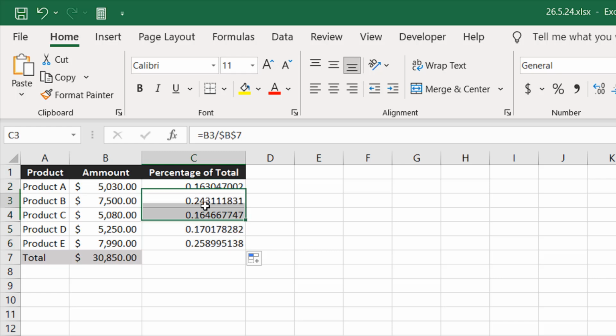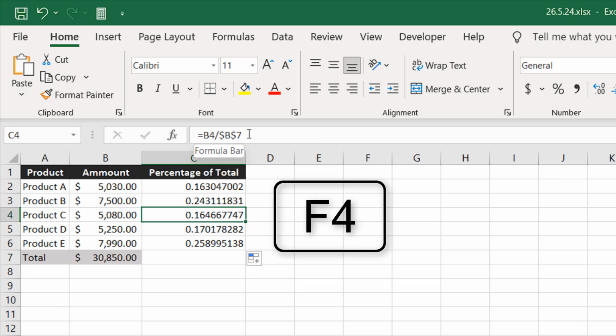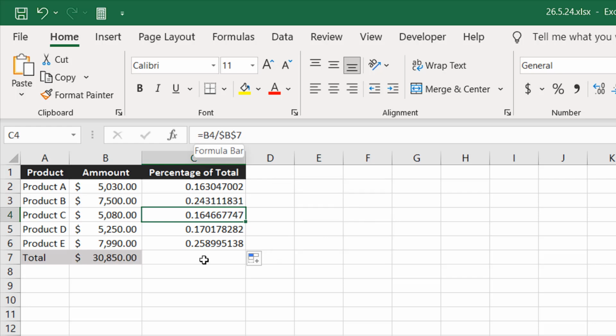With specific reference, you can see when I click on cell C3, our first reference changed from B2 to B3 because we are working on row 3, but our total reference did not change. It is still B7. If I click on the next cell, you can see this cell reference has changed to B4, but the total cell reference is still B7 because we have fixed it with the $ sign by pressing F4 on our keyboard.